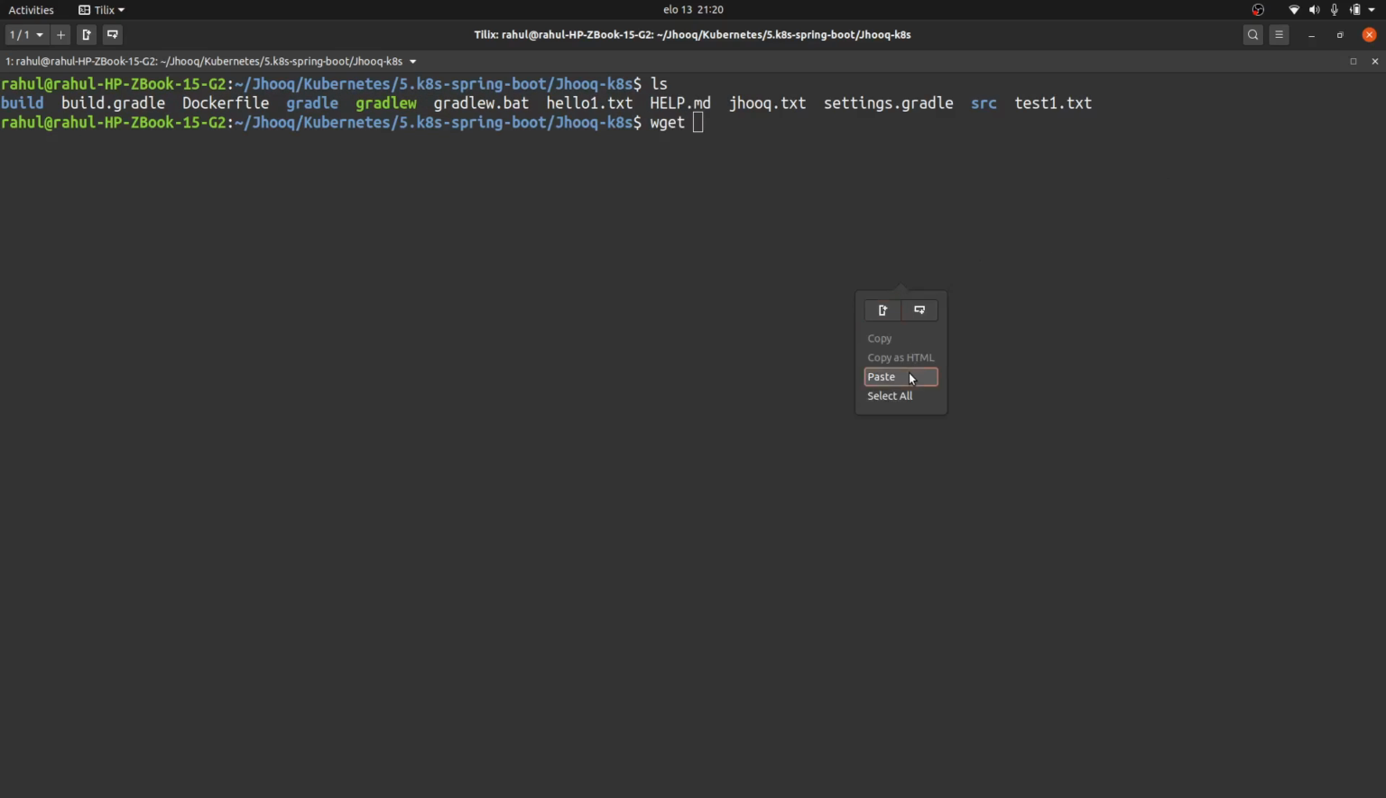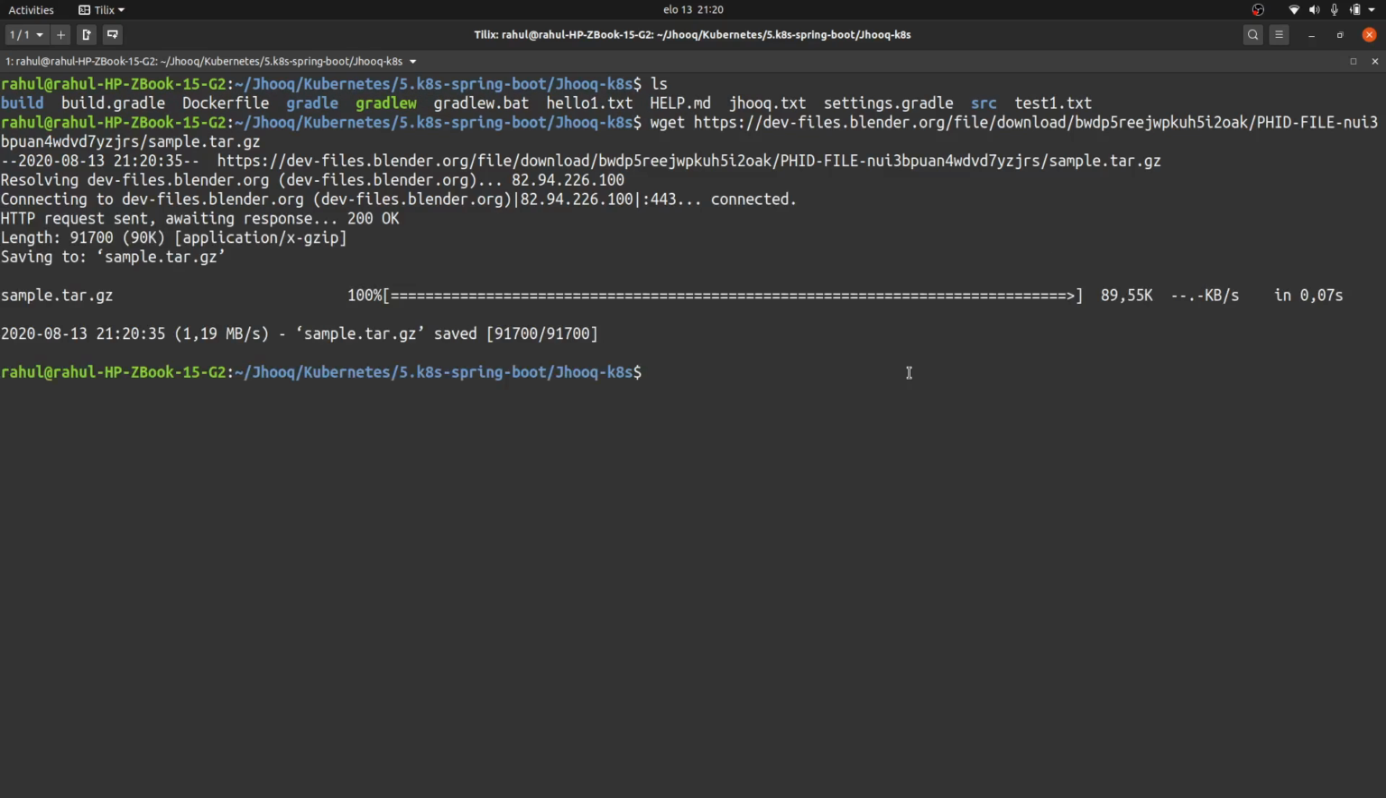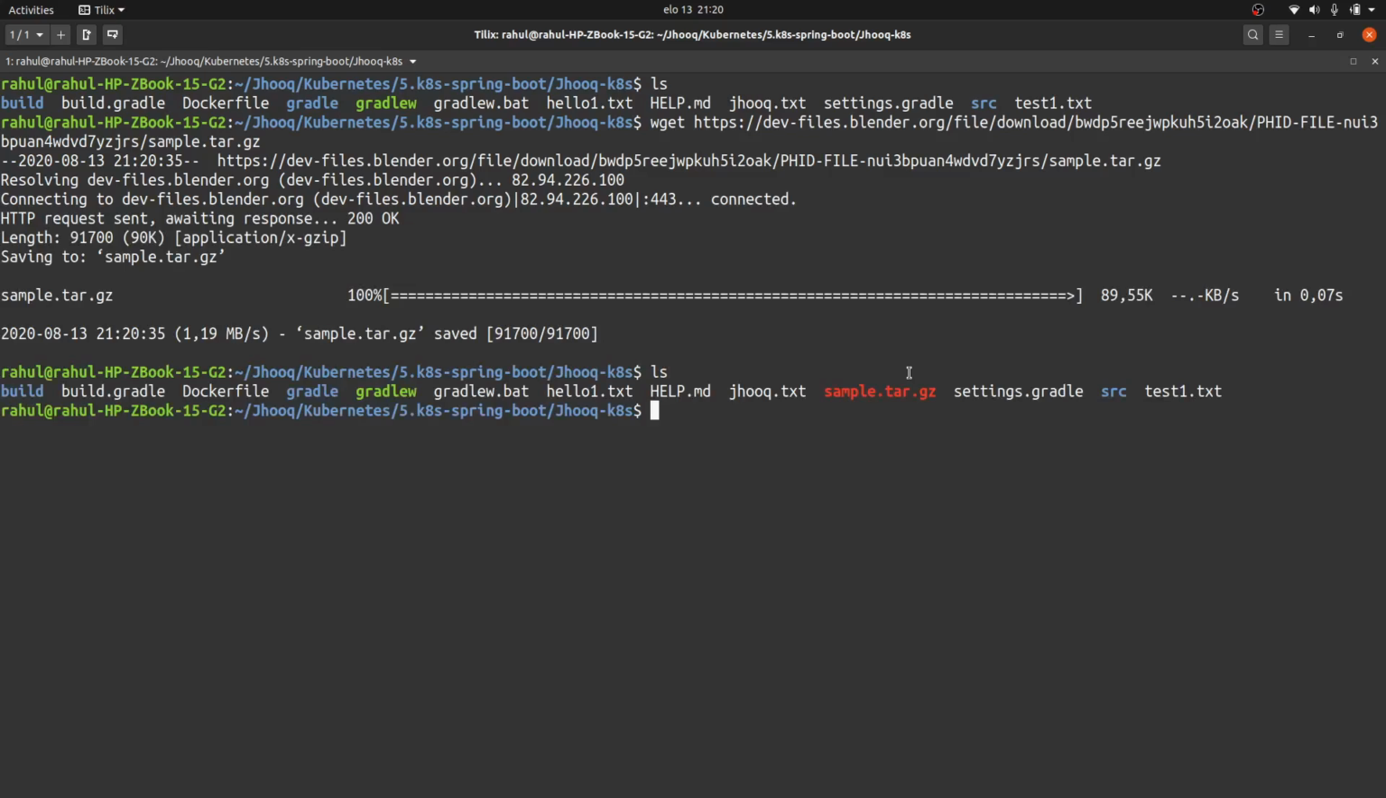So I'll paste the link over here. So it's available on my local system. We can ls, and here you can see the sample tar.xz file. So the file is available on our local system. Okay, now next thing we need to do is update our Dockerfile.